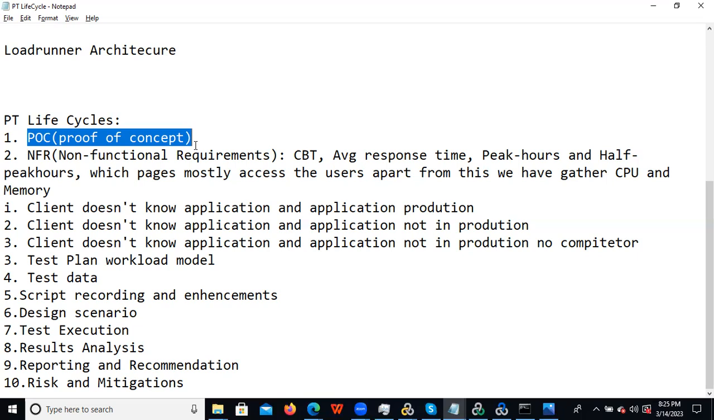This doesn't happen every time, only if it is a very new project that no one has done before. Then you need to do all these things. In my 10 years of experience, I have not done this because I didn't get a chance to work on a new project, because everything was existing. So we are working on existing projects. That is the POC.